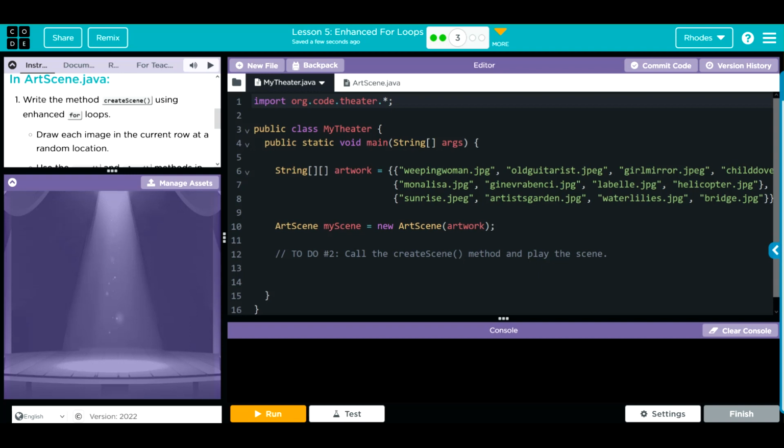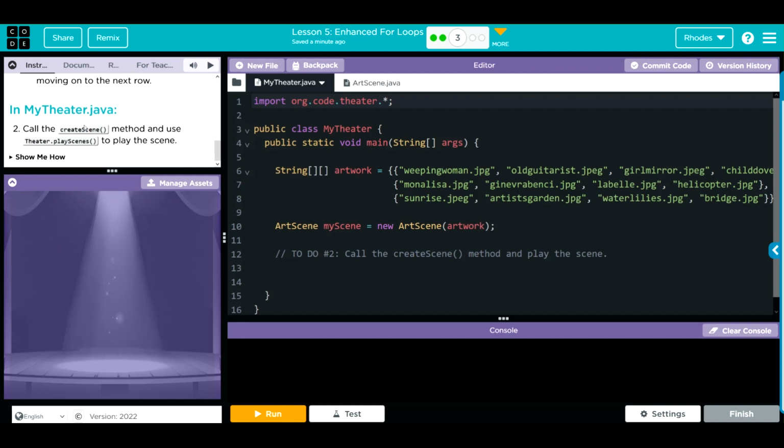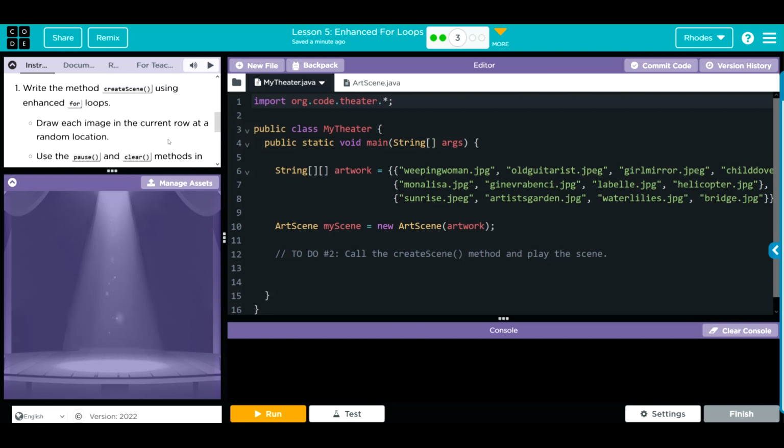In ArtScene.java, we're going to write the method createScene using enhanced for loops. Draw each image in the current row at a random location. Then we're going to use the pause and clear methods in the Scene class to clear the scene before moving on to the next row. And then in MyTheater, we're going to call the createScene method using the theater playScene to play the scene. Well, that doesn't sound too bad.